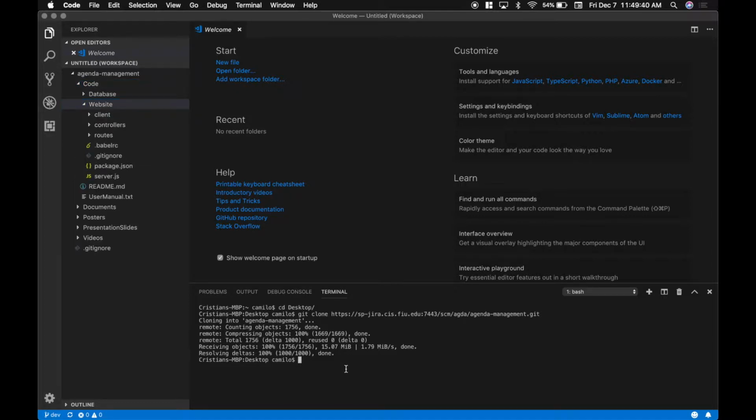So I'll go ahead and cd into that folder, which would be agenda management, then code, and under website. So here you would want to use yarn. In my case, I already have yarn installed, so I'm going to do yarn install to install the dependencies, in this case on the back end.